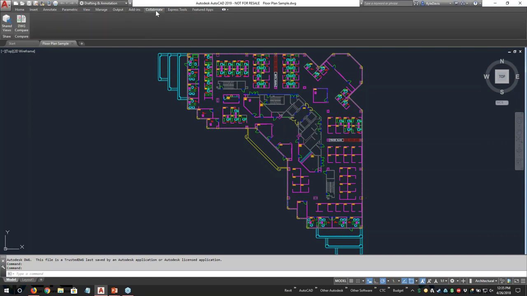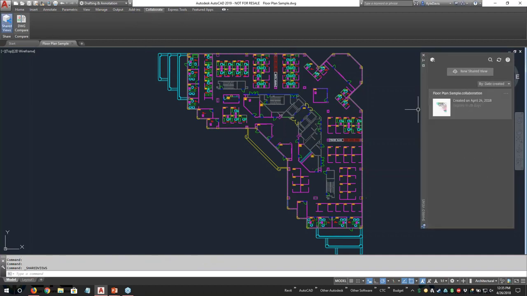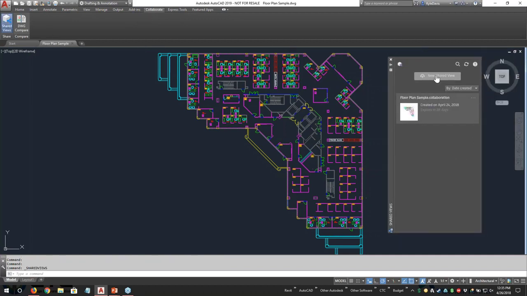Maybe there is a new tab. That's why I forgot where it was. I think on another version it was on a different tab. So it's on the Collaborate tab, Shared Views, and this is where you can create a new shared view or see any existing views that you might have published. And right here I've got one that I already did.